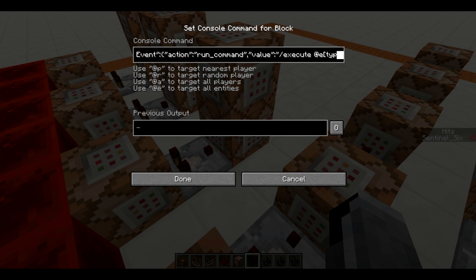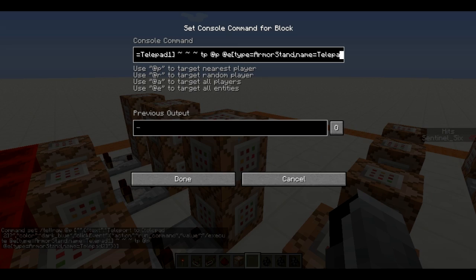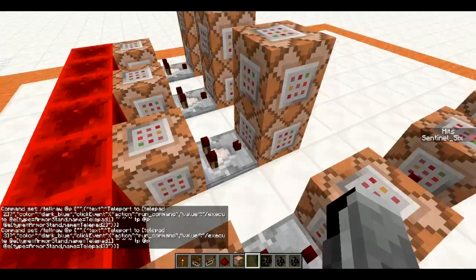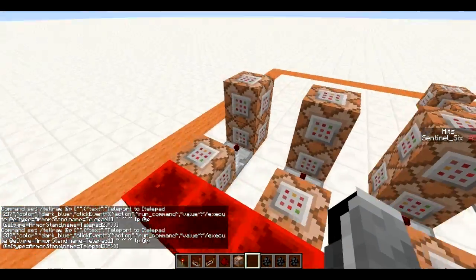And then here's the run command value, and the command is slash execute at E armor stand name is telepad. So it's once again executing at the armor stand. It will TP the nearest person to the armor stand, so whenever you activate it, that would probably be the person nearest to it, probably the one standing on it, and it will teleport them to an armor stand with the name telepad 2, and this is just the same, but for telepad 3. And the rest of these are also the same, but for telepad 2, and then just the right ones matching up.